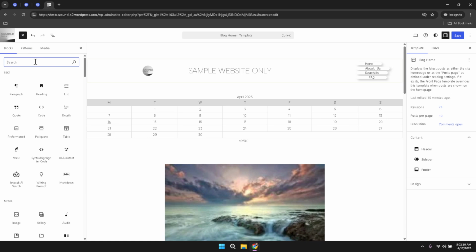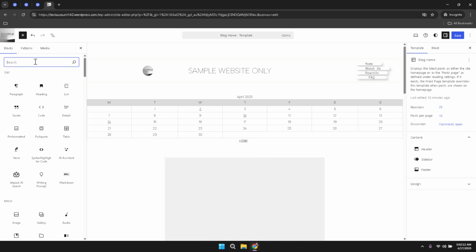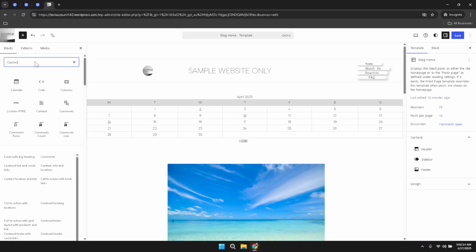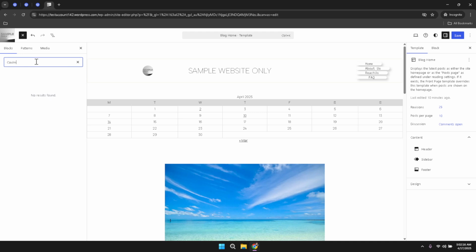In the menu, you will have a search function. Begin typing the word columns. The search function will filter the available options and display a block titled columns. When it appears, click on this columns block to select it.